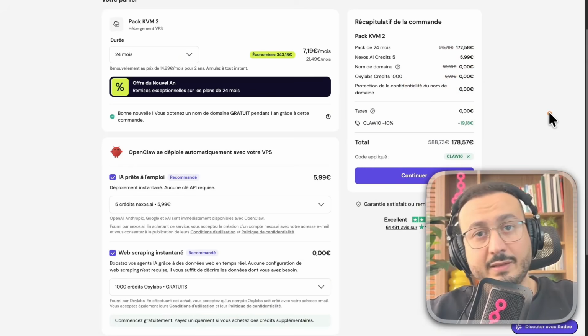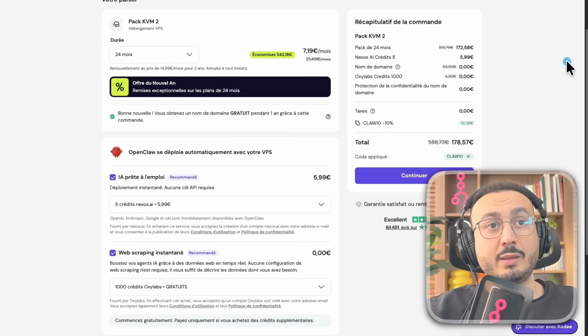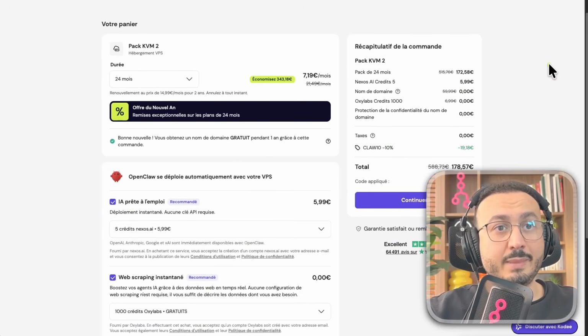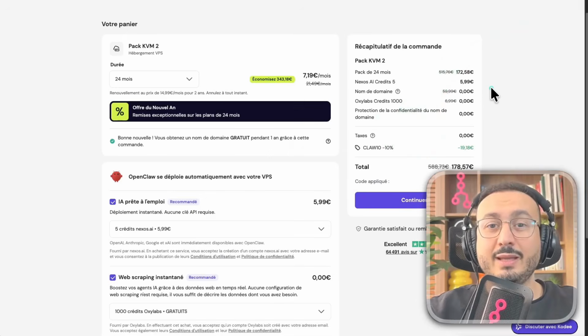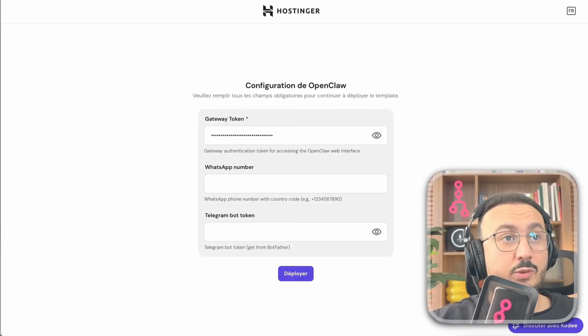If you already have a server with Hostinger for something else, you can use another email address to take advantage of this coupon. And so, at this point, I'll simply have my server. I just need to click on Continue to get the full installation of OpenCloud. There you go. So now we continue with the configuration.